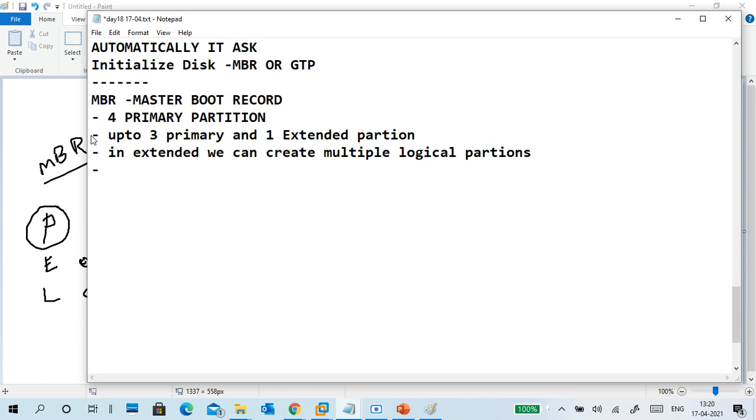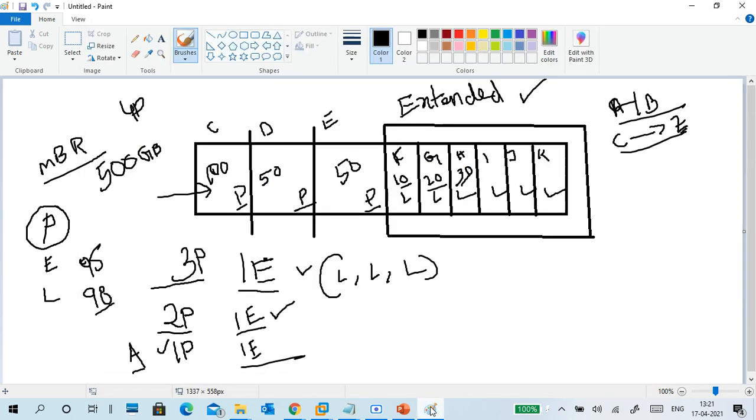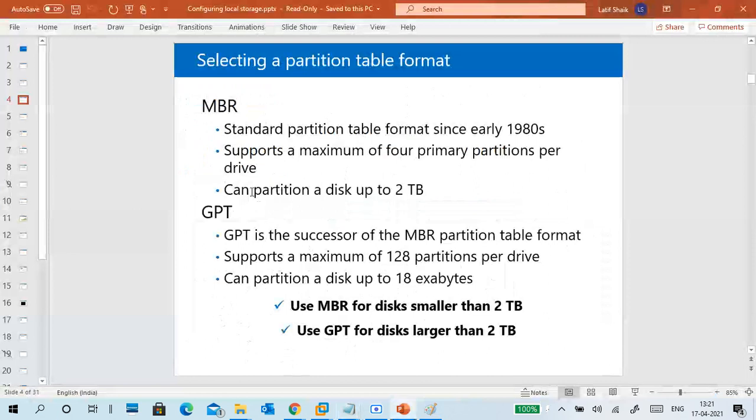This is the first point. The second point of MBR is that the partition size is up to 2 terabytes. We can create up to 2 terabyte partitions. This is the limit for MBR. Here it is: it can partition a disk up to 2 terabytes.